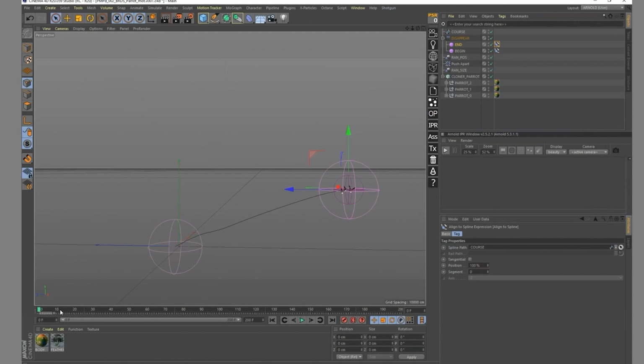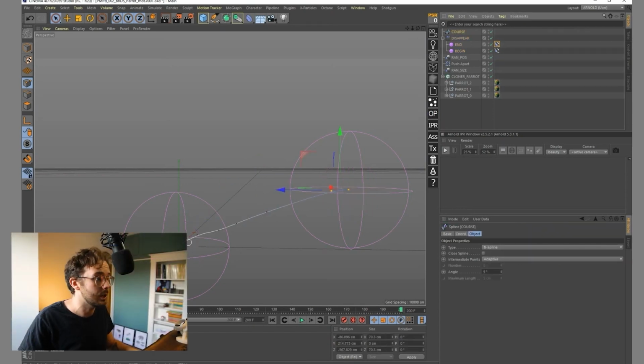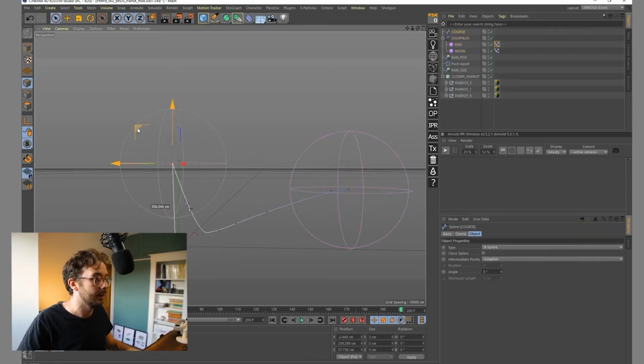So right now I have my parrots that are appearing out of nowhere and disappearing at the end of the flight. I need to make them a bit bigger. So right now, no parrot at the beginning. They slowly fly and then they disappear. And what is cool with that setup is that I can just change the course of my spline really simply, and all my parrots are going to follow.